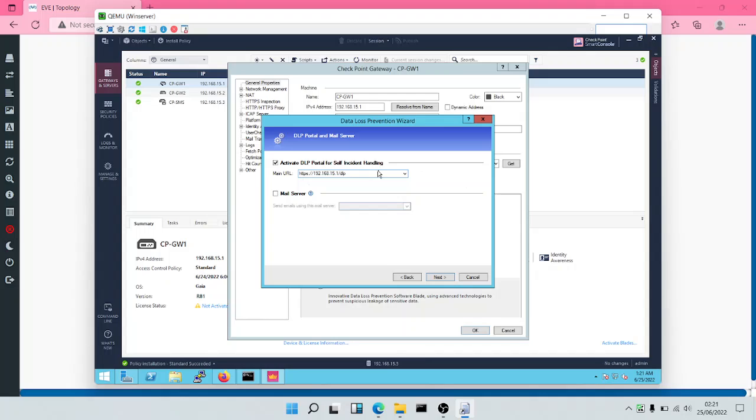So in cases where users are trying to send sensitive information and they've been blocked, however, they have genuine reasons for such, they can visit the DLP self-incident handling portal and then they'll be asked to give reasons why they want to send that file. However, after sending it, you, the administrator, are going to be notified of their activities. You'll see the reasons, you'll get a mail regarding that.